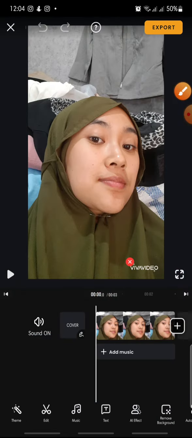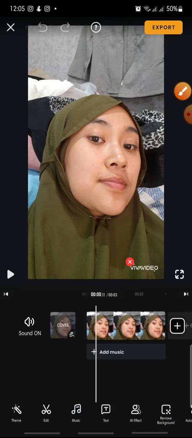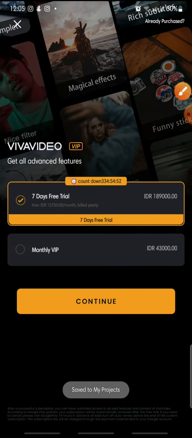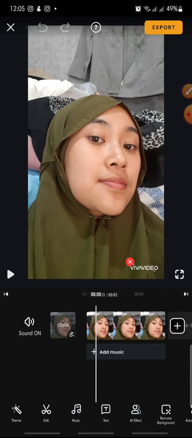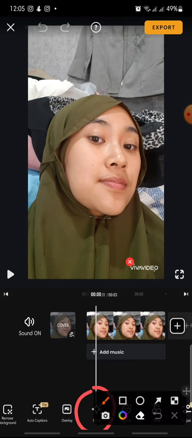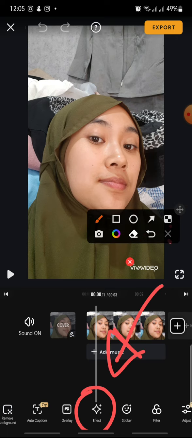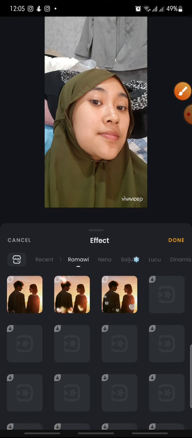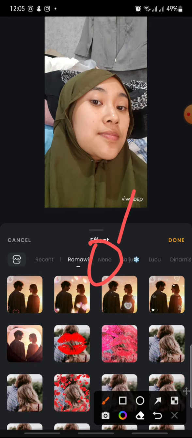And now, if you wanna add a Nano effect, it's so pretty simple. So you just click on the effect at the bottom. This one. Click on it. And after this, in here, you just click on the Nano.